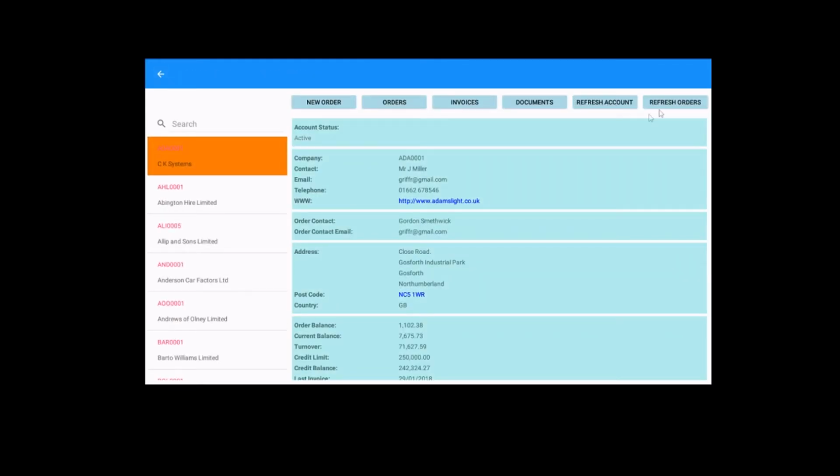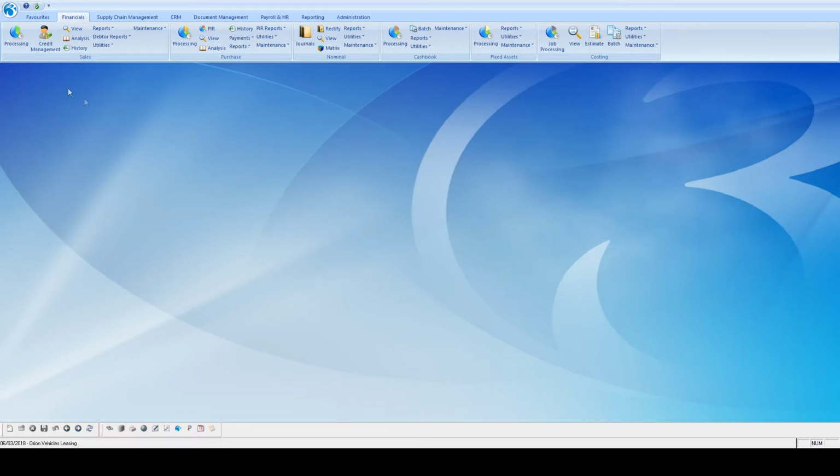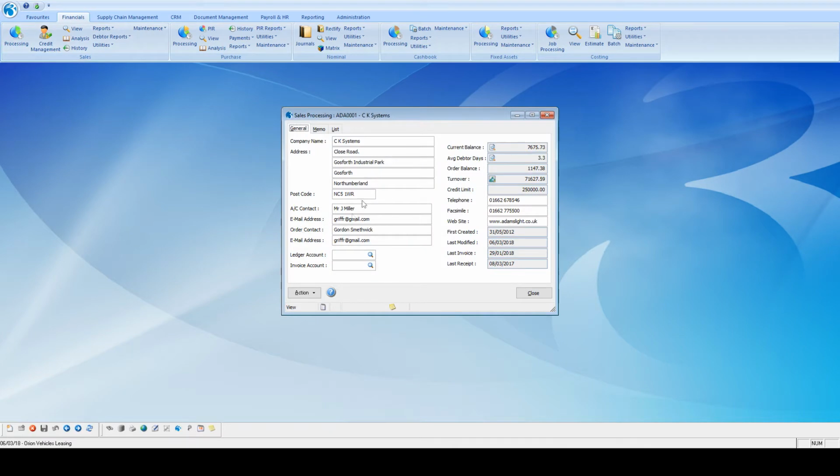We have a refresh account button and a refresh orders button. We'll do a refresh account quick demo. At the moment, we've got a contact in as J Miller and an email address. So if we hop back to Opera, it's our SOP screen. If we head into sales and our financials, let's change our account contact from J Miller to me.